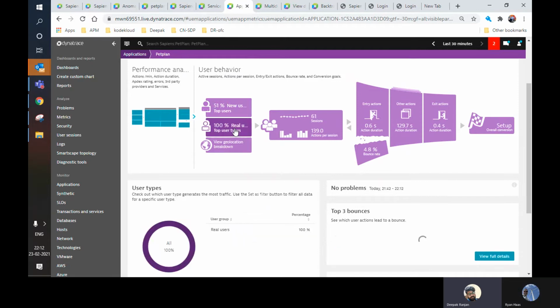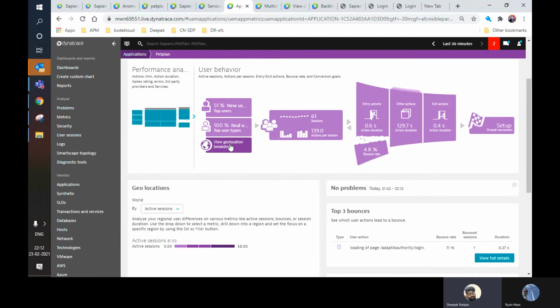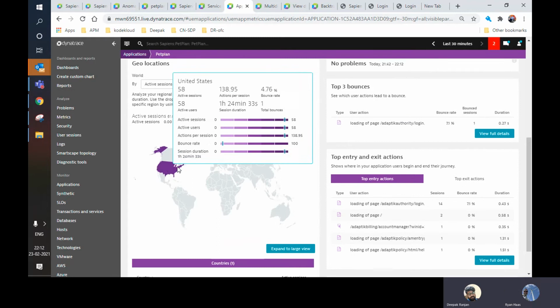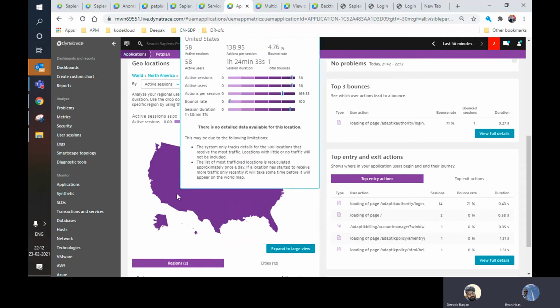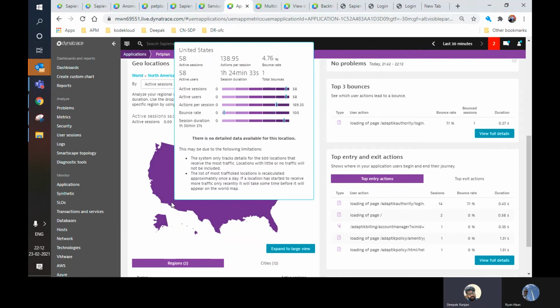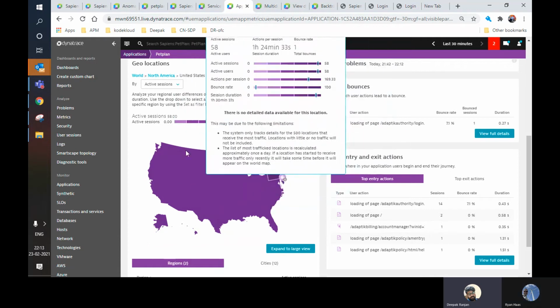What are the types of users? All are real users. We don't have any synthetic actions over here. Geolocations, from this you can see which location. 58 active, still we have active from US. 38 actions, 0.95 per session, bounce rate is 4.76, 58 active users. We will give the complete details.